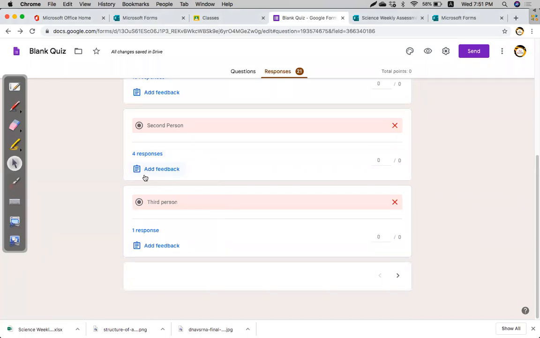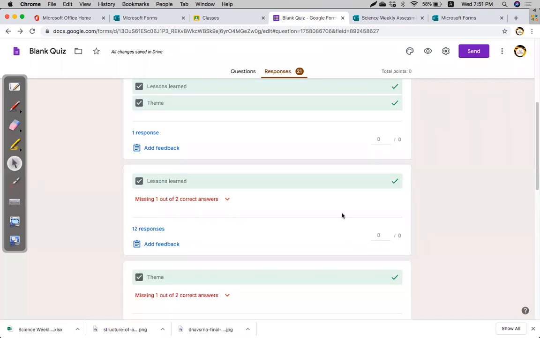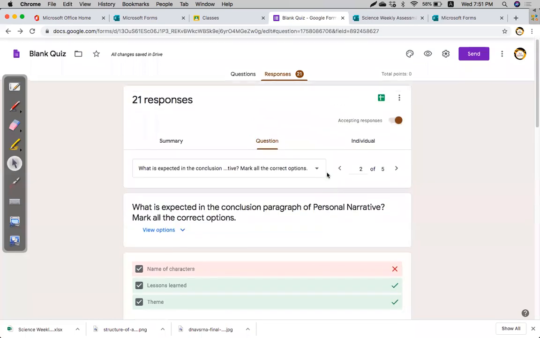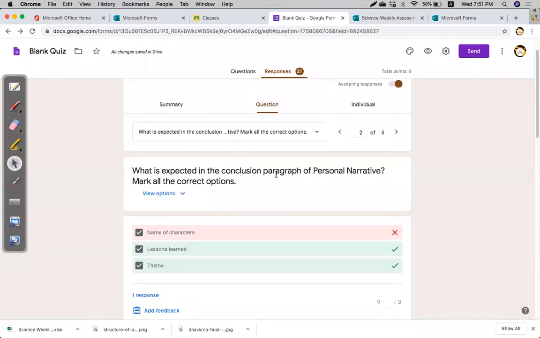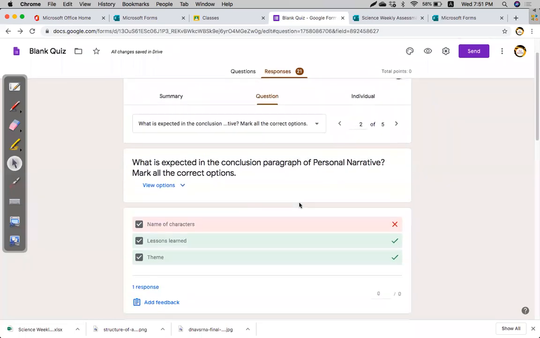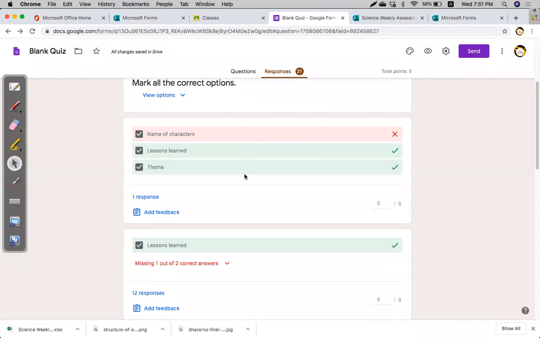So you get in depth into the child's thought process by using the technology that is there in our hand. Then, for instance, what is expected in the conclusion para, personal narrative? So this was the question. You can mark more than 2 answers. So there were 2 answers: lesson learned and theme.